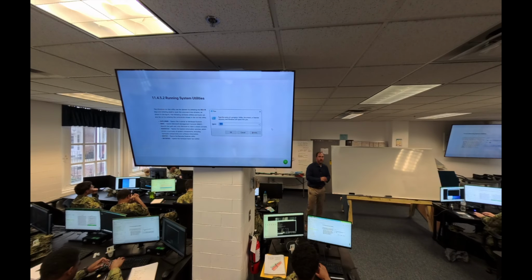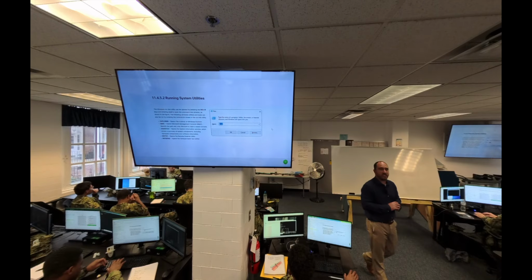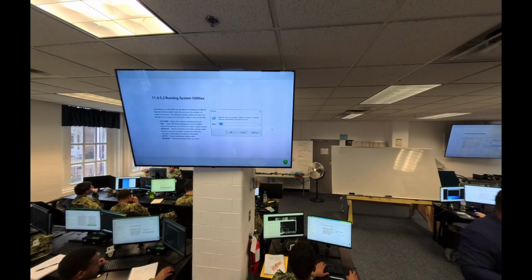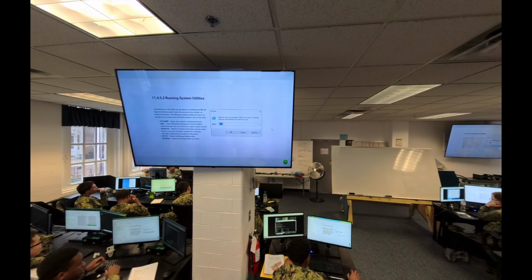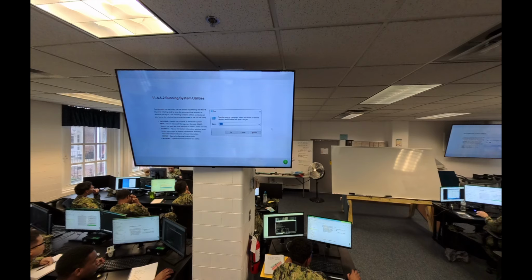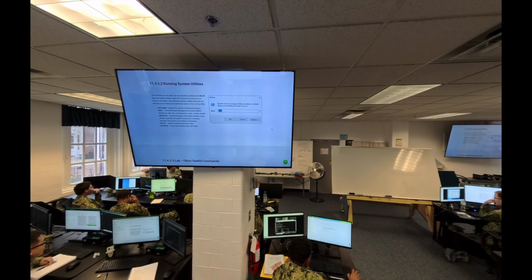MSInfo32. This is the system information, a summary of all of your components, your hardware, your software, etc. That's MSInfo32. MSTSC, that is for the remote desktop. So if you open up Run and you type in MSTSC, that'll open up the remote desktop. And Notepad opens up Notepad. Easy day?